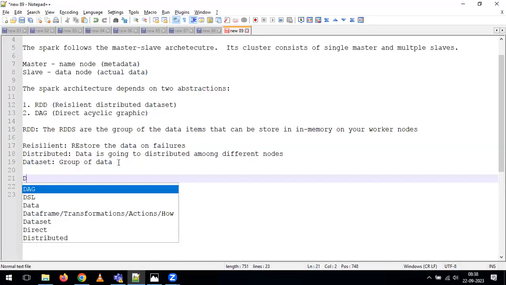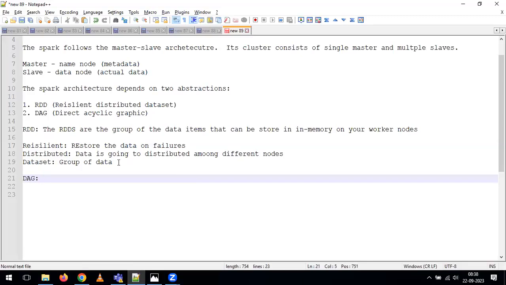Now, in the same way, we need to understand what the DAG is. We can simply say a DAG is a finite directed graph that performs a sequence of computations on data. So DAG is nothing but a finite directed graph that performs a sequence of computations on top of your data.